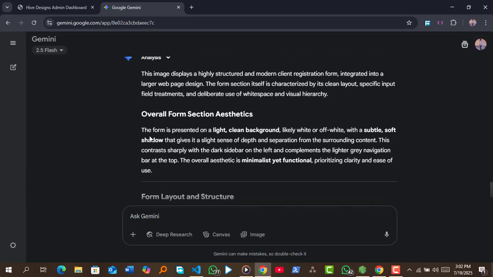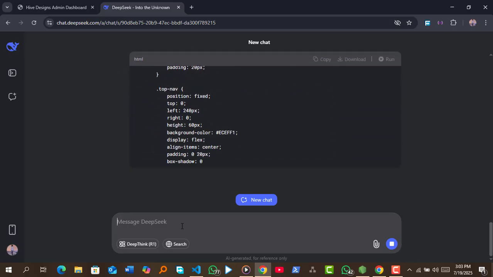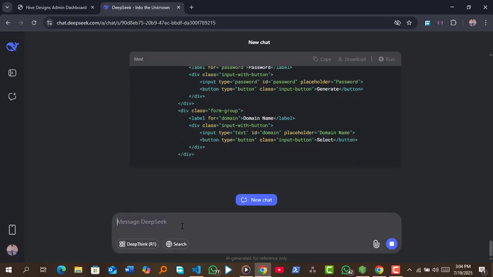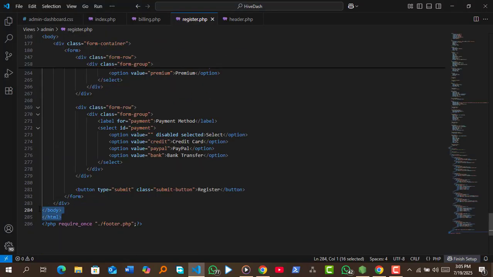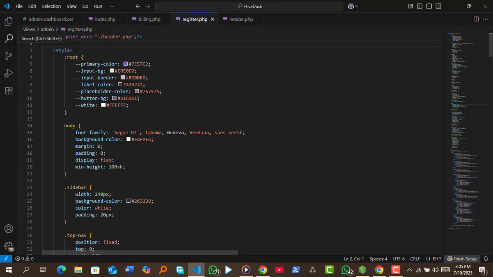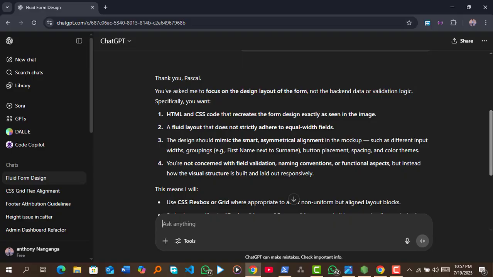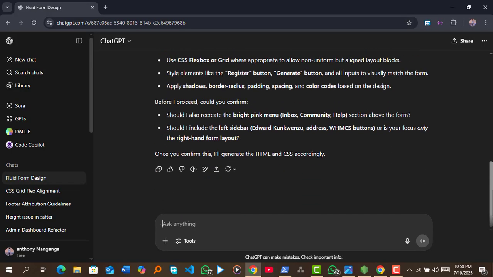So what I did here, and you might be wondering this, is how did I even expect DeepSeek to understand the design from an image when it only extracts text? Well, here's what I did. I uploaded the image into Gemini and asked it to describe the design in detail, like what it sees layout-wise. Then I told it to turn that explanation into a proper AI-friendly prompt. After that, I took that prompt and pasted it into DeepSeek. But the results were still the same.